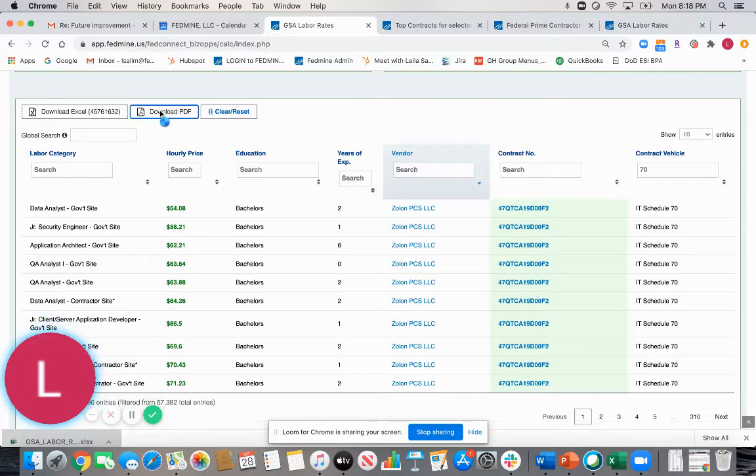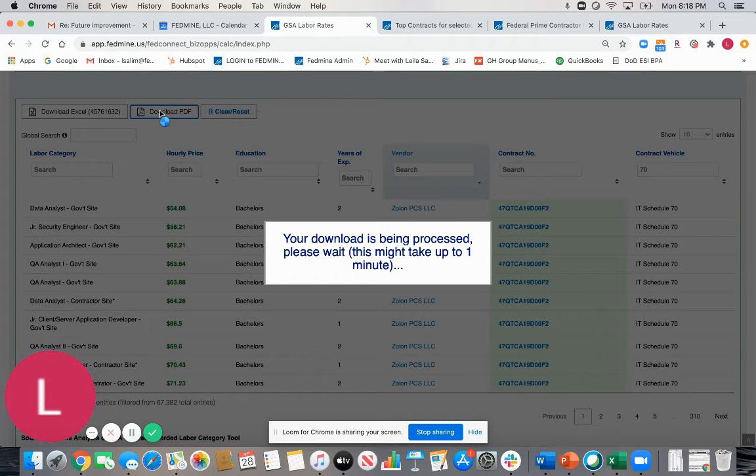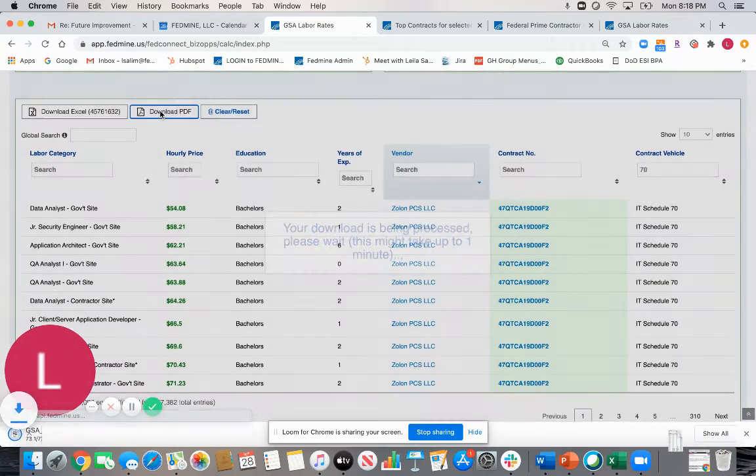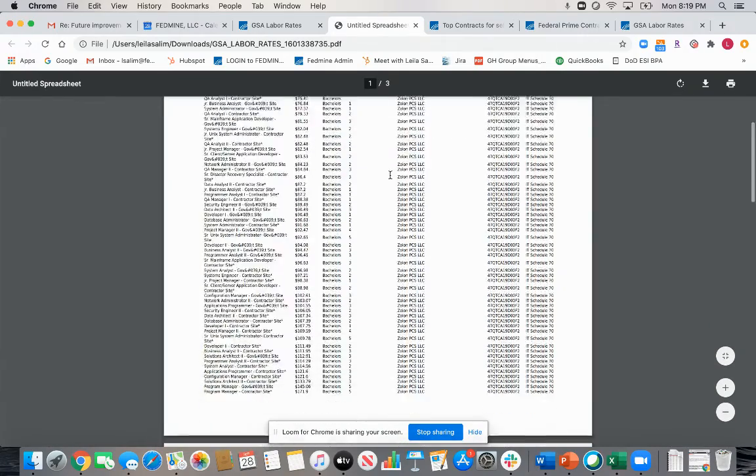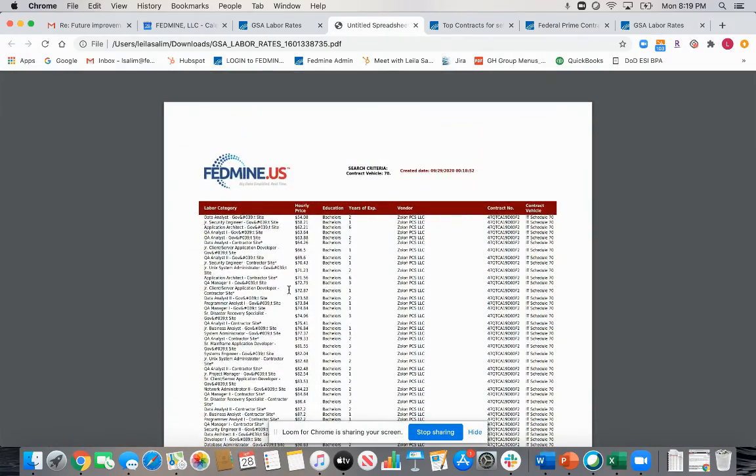There's also a download PDF option. And that is right here. So it's going to show the same exact thing that you see on the screen, but it's in a PDF document.